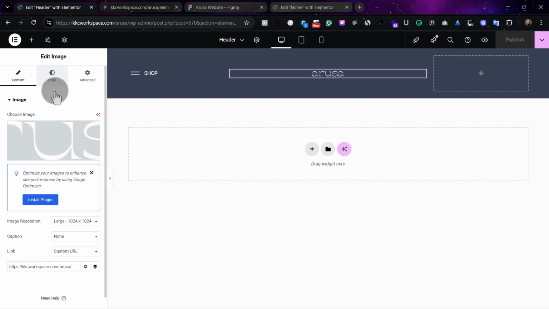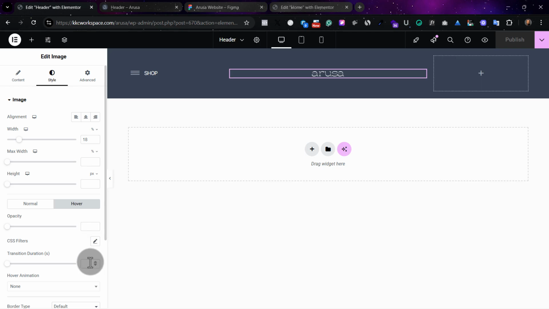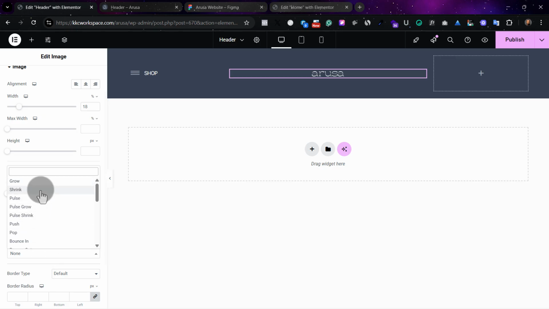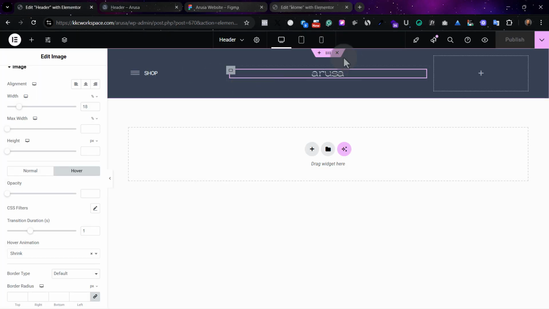We can also actually add an effect. Meaning when someone hovers around it, if I click shrink, it just gives that effect. So that's one thing with Elementor. Building your header with Elementor gives you that, I would say, peace of mind in a way.